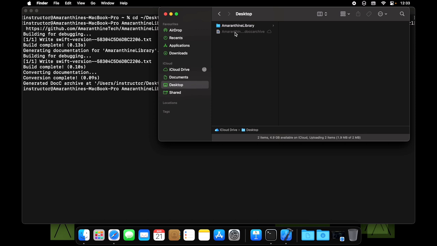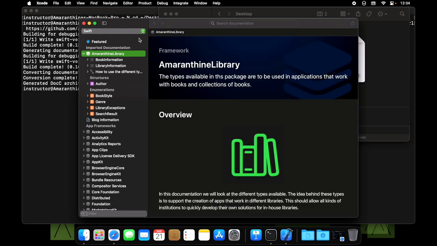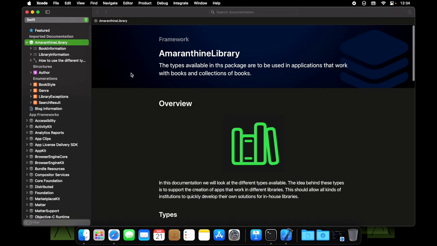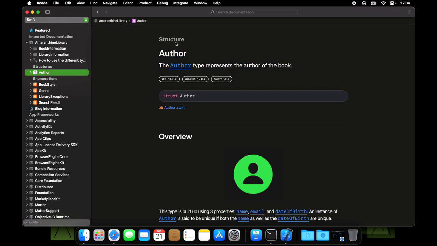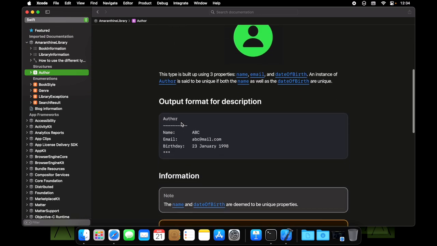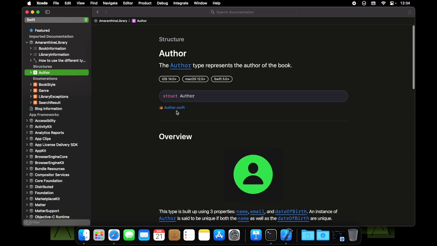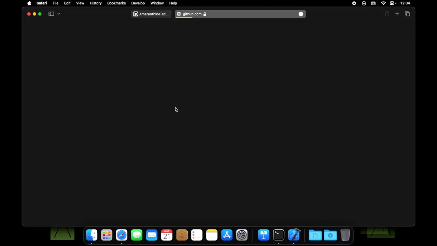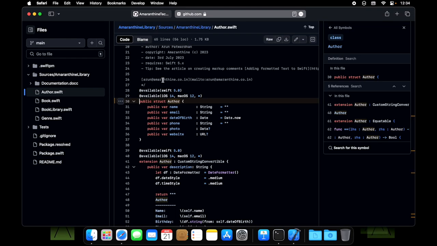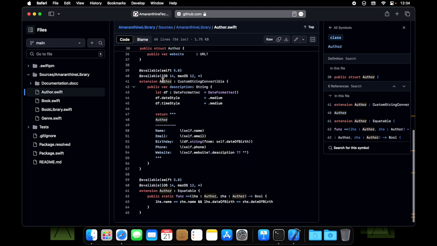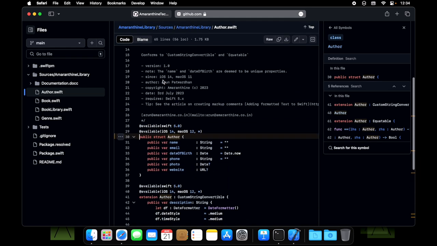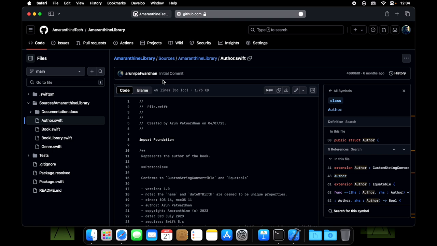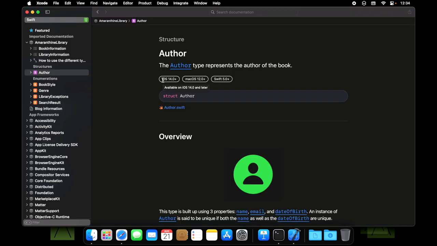And if I open this one, it's the same documentation, but now there's an extra link here. A link to view the source file for this particular type. And that takes me straight to the GitHub page and that specific source file. This is very, very useful.